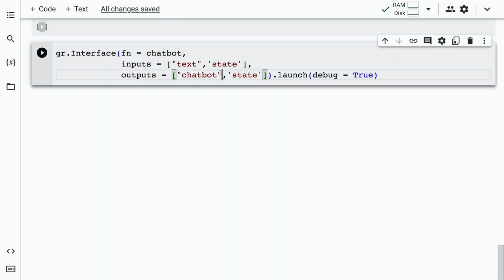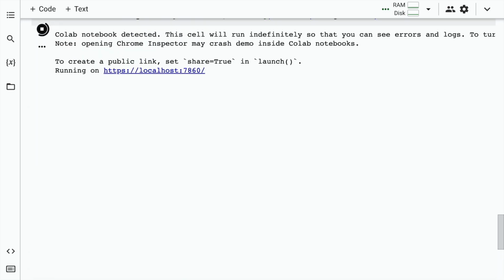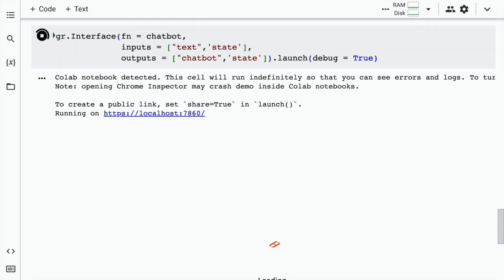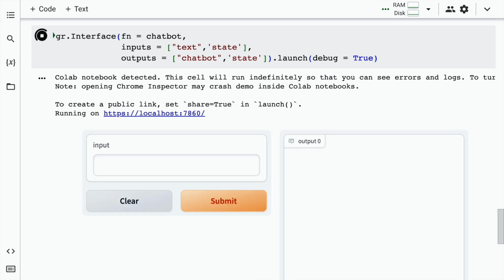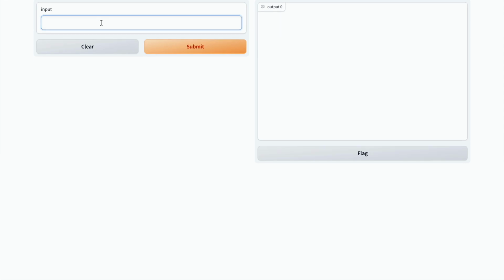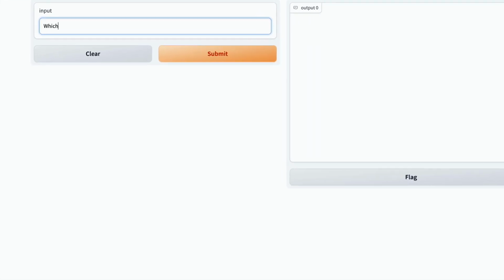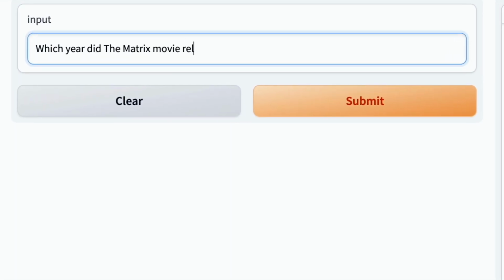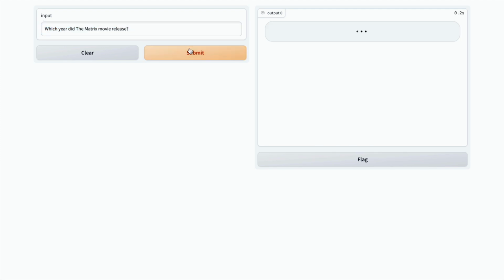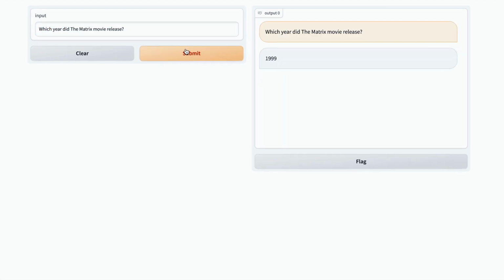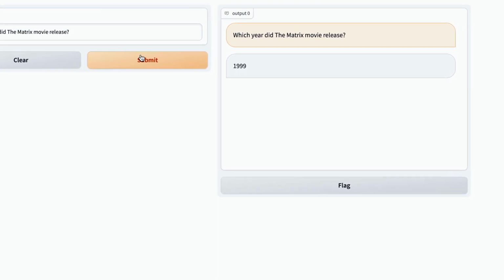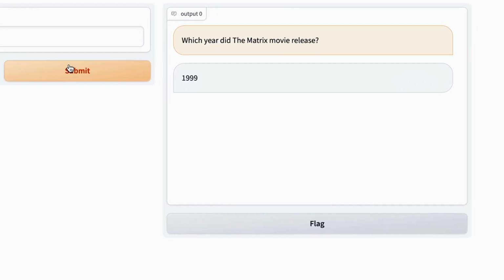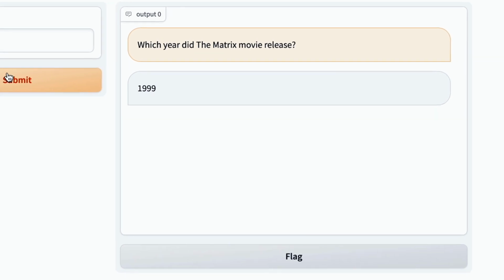Okay, so now when I quickly run this, here is the interface that I have handy. It's loading right now. Let me click on this particular link so that I have the entire interface to play around with. So let me start by asking which year did the Matrix movie release. The year it says is 1999. So here it was a one word answer, where none of the processing was required in terms of the list output.